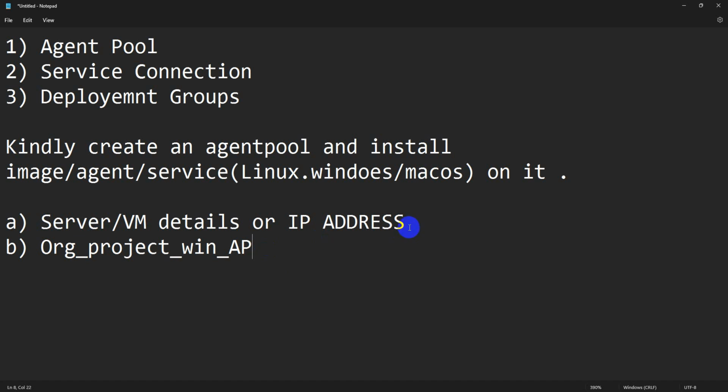So here what we need is one, server or IP address details, and second, the name of your agent pool. Let's do a practical session on this. These two are the prerequisites. The requisite is a virtual machine. Currently there are no VMs with us, so we are going to create a VM as well, and then we can proceed with the other process.